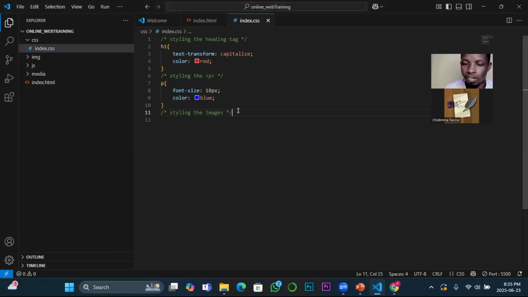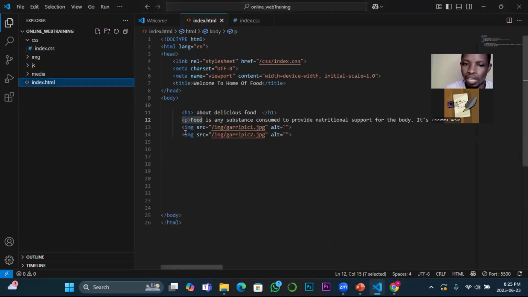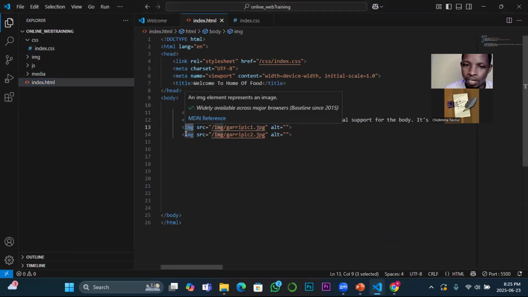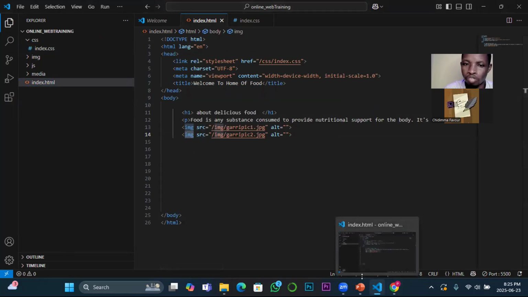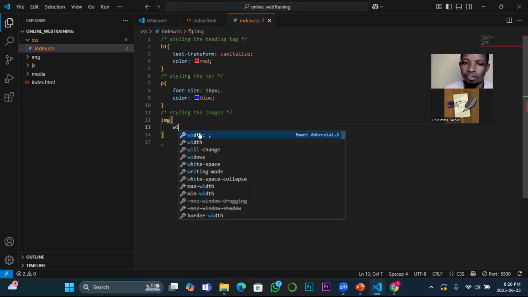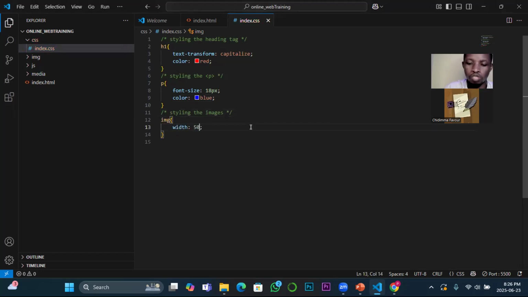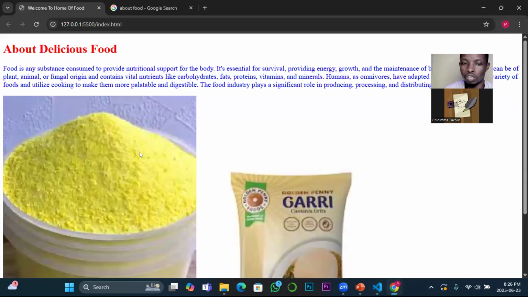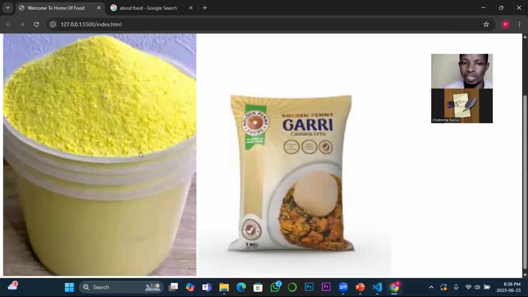So I will also come here and find the image selector. I will use their general name, because all the images will definitely have the same name, called img. So if I go back to my CSS file and I just do img, and then I open the declaration block, and I say width. I say, okay, increase it to 500 pixels. Then if I check now, you see that I've increased this image size.